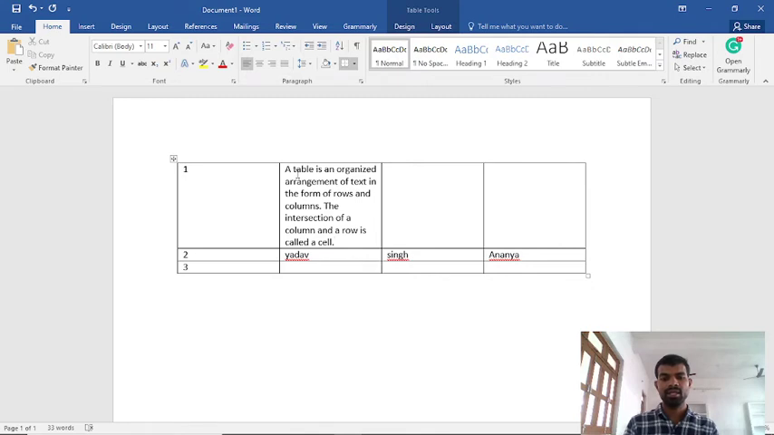The intersection of a column and a row is called a cell. So we are going to select different parts of this cell. How to select a simple one word or one line, sentence, and full paragraph. How to select different parts of this. So we have for this to select a word. See this, I am going to select the table.